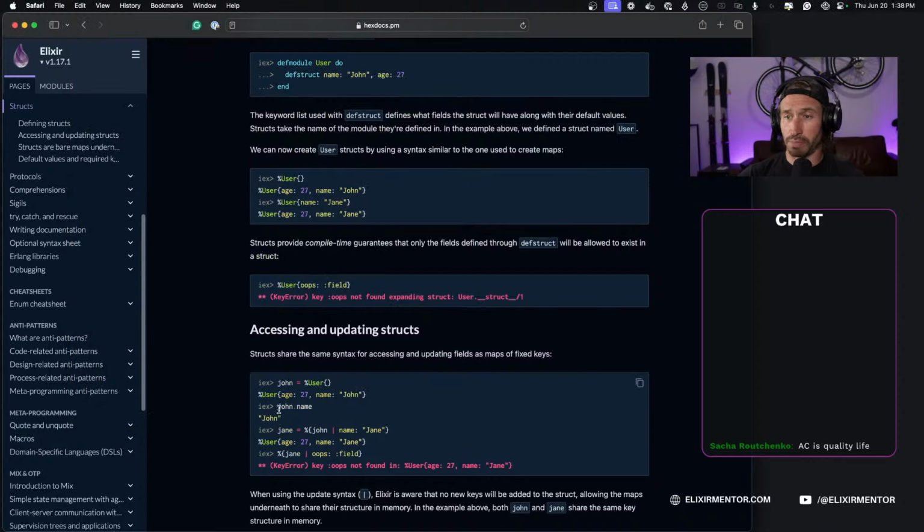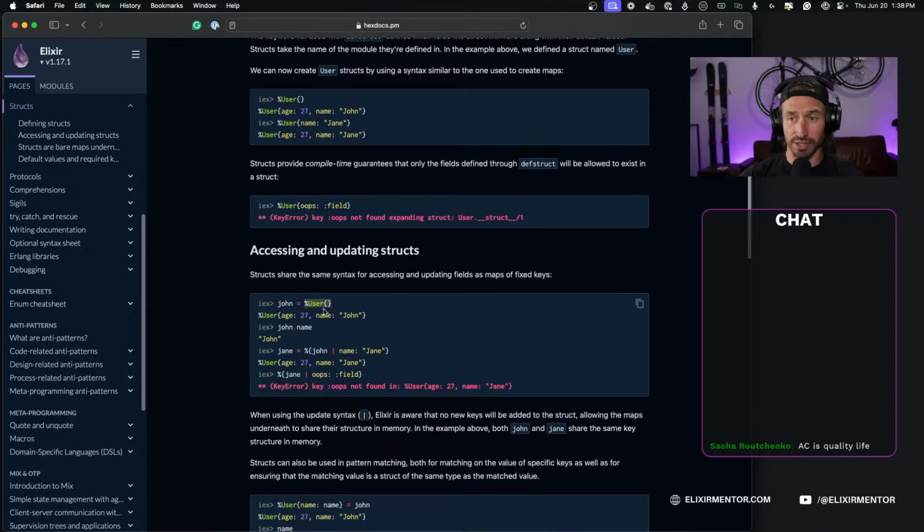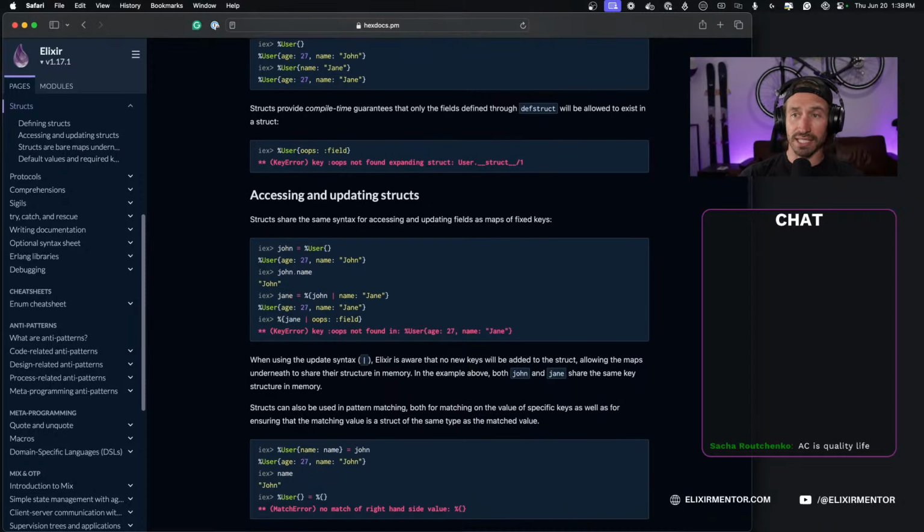All right, so back to the docs. We can't just add a field that isn't defined in our struct. Now, accessing and updating structs. Structs share the same syntax for accessing and updating fields as maps do.